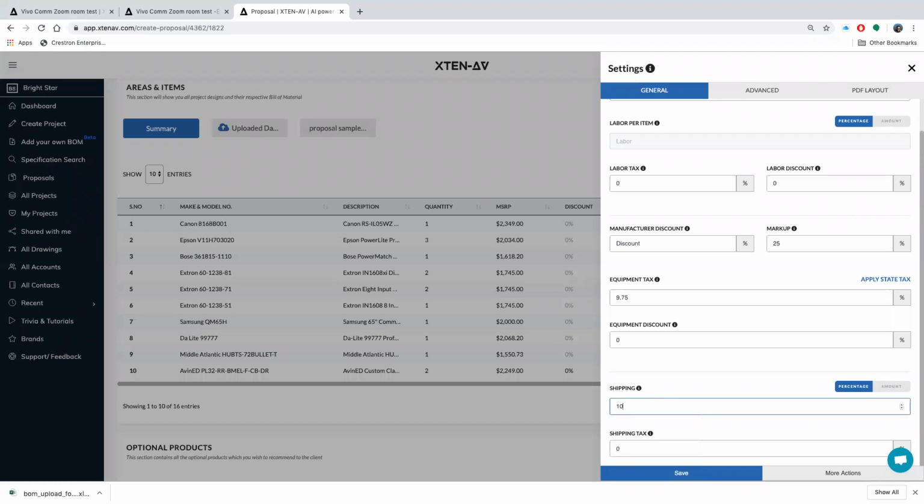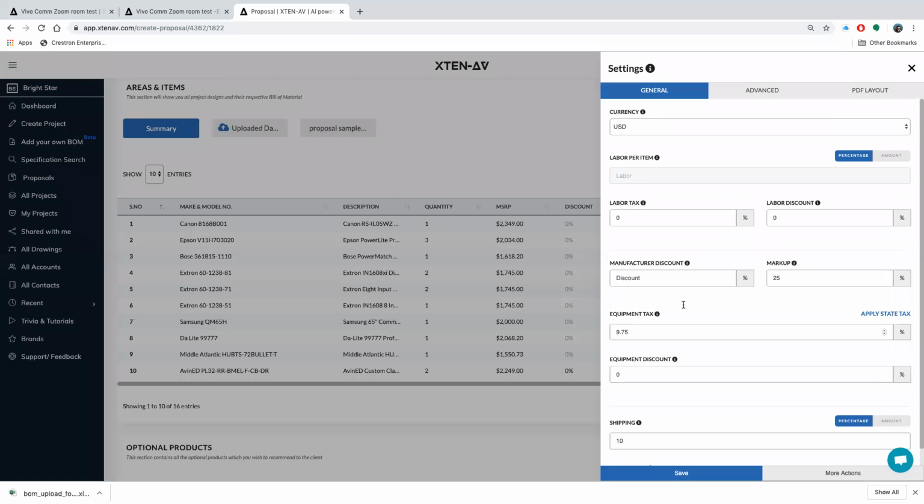So let's put it back to 10, and then you have a shipping tax as well. Many countries have a shipping tax as well. So if you want to charge shipping tax, you can put in a percentage on the shipping tax as well. So that's all for the general section. Then coming on to the advanced section.